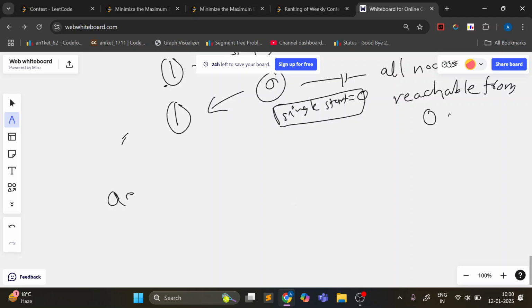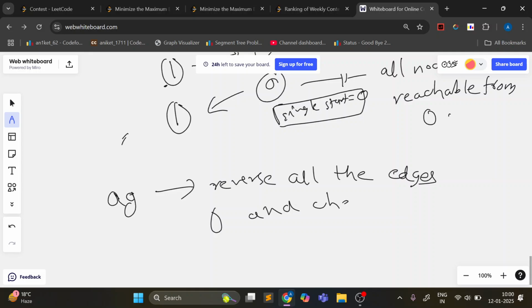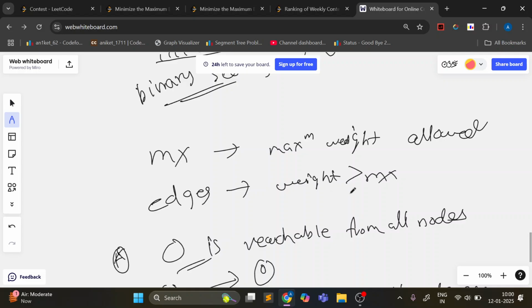from the original graph we reverse all the edges, and then we start traversal from 0 and check if all the nodes are visited. So this is how we can do it, and we also need to consider this weight.